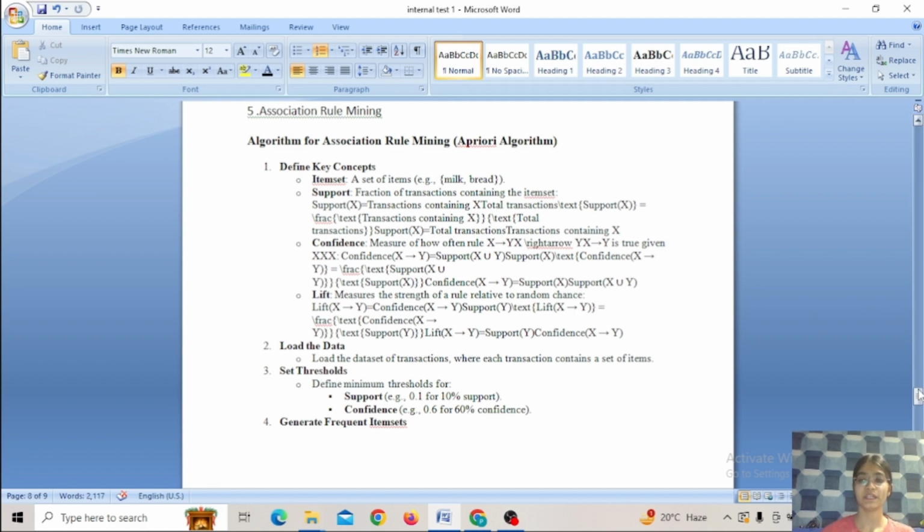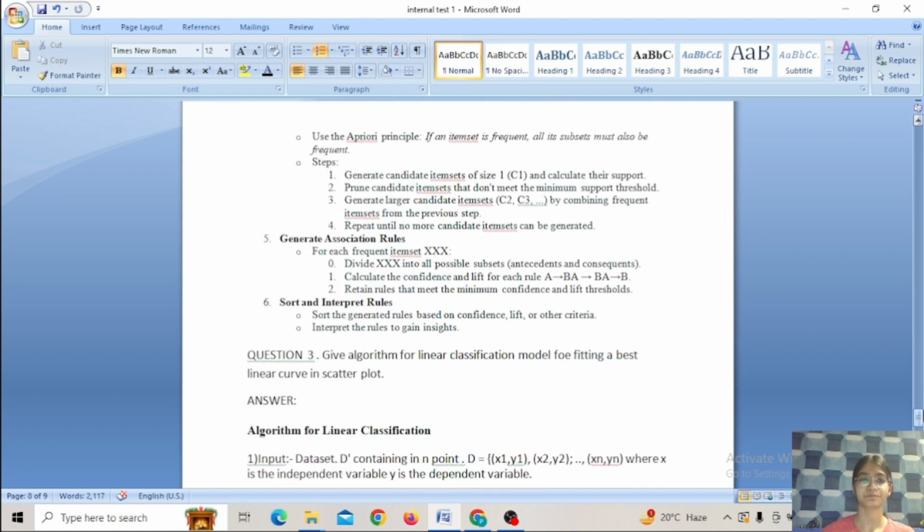Generate the frequent item sets. Generate candidate item sets of size 1, C1, and calculate their support. Prune candidate item sets that don't meet the minimum support threshold. Generate the larger candidate item sets C2, C3 and so on by combining frequent item sets from the previous step. Repeat until no more candidate item sets can be generated.